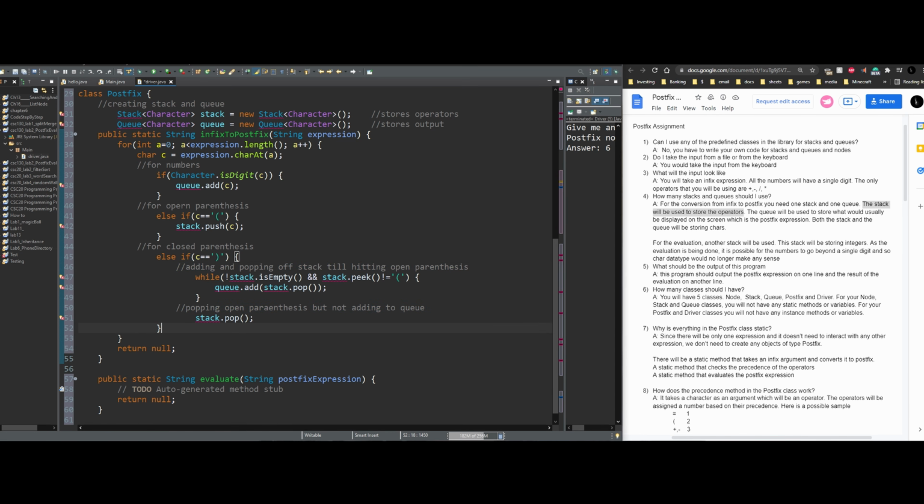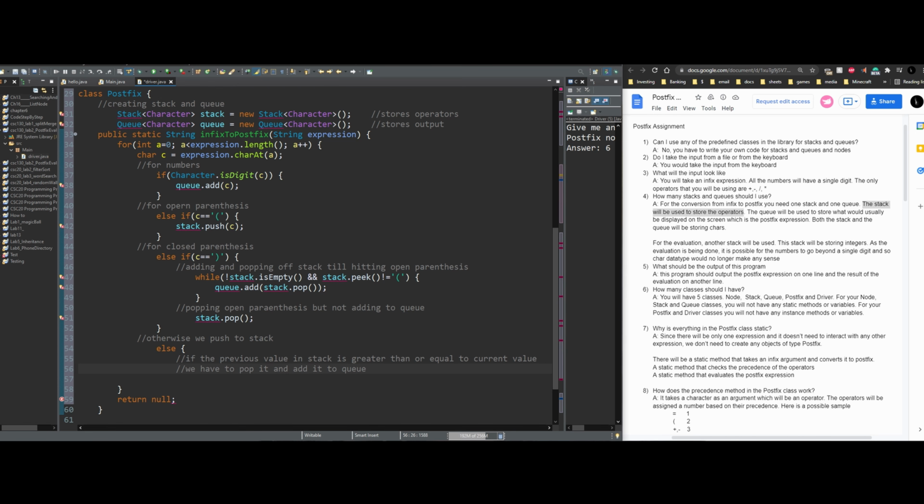Otherwise, we are going to push to the stack. We're always just going to push to the stack. So since this is an always for everything else other than the specific scenarios that we coded out right here, we're just going to have an else statement. We have an else, and we know that if the previous value in our stack is greater than or equal to the current value, we must pop it and add it to our queue. And again, the theory about this, because it is pretty confusing if you do not understand it, is linked below the like button in the description.